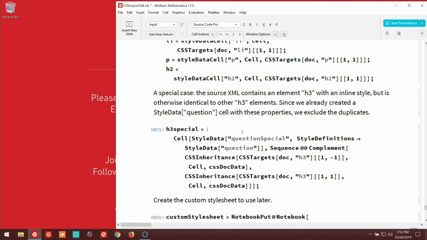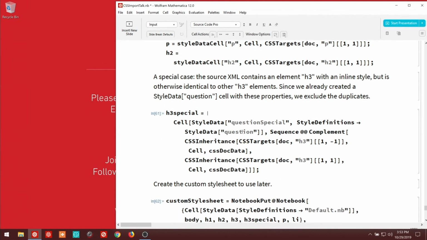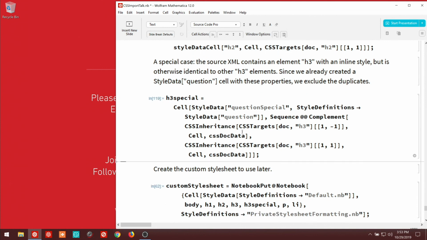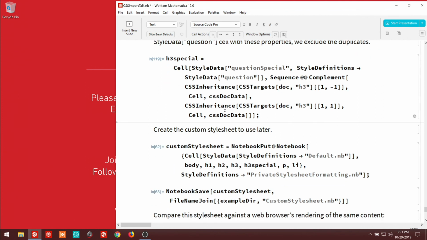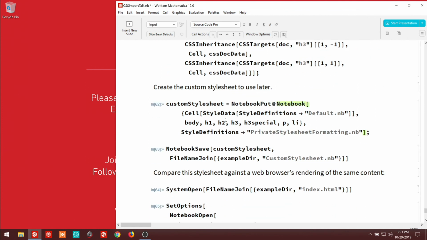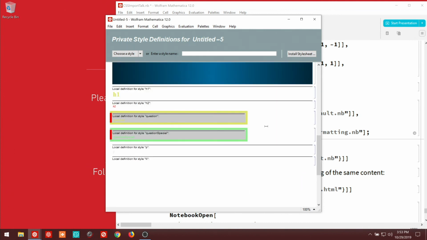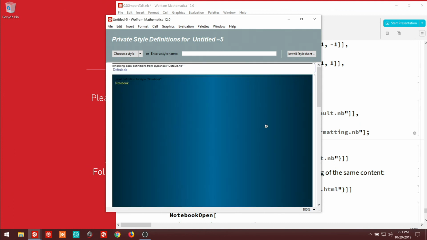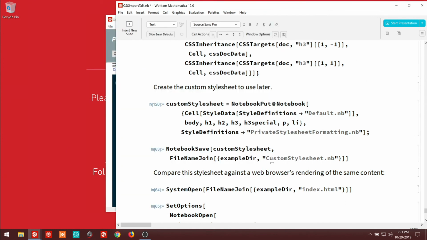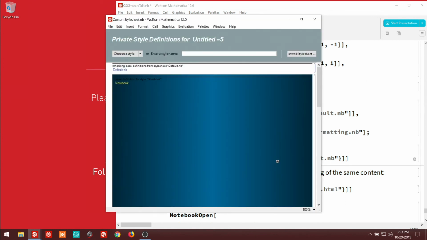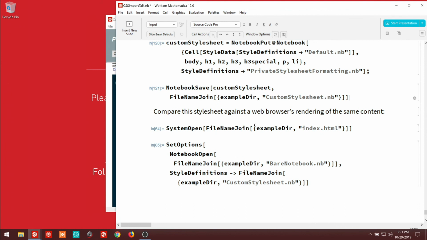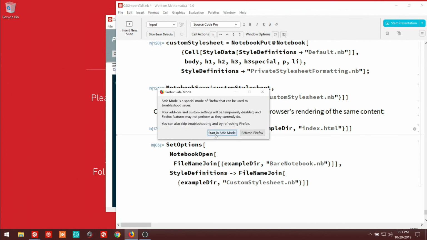I have a special case here, which is an XML element that's very similar in style to another one, except for just the color changed. So I just complement those two together. And then, long story short, we've got a nice style sheet with all of those styles that we wanted to have. I can save that style sheet, and then here, my grand finale.